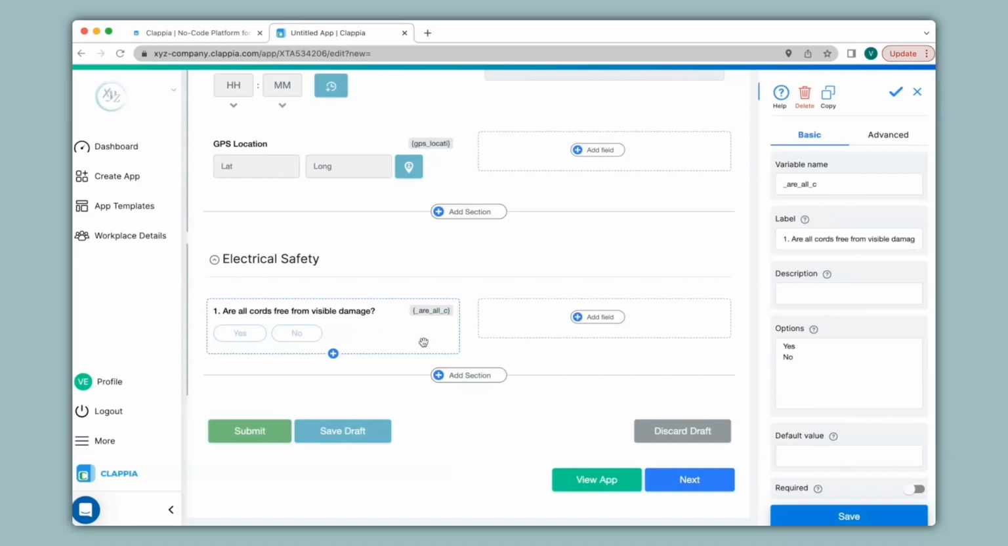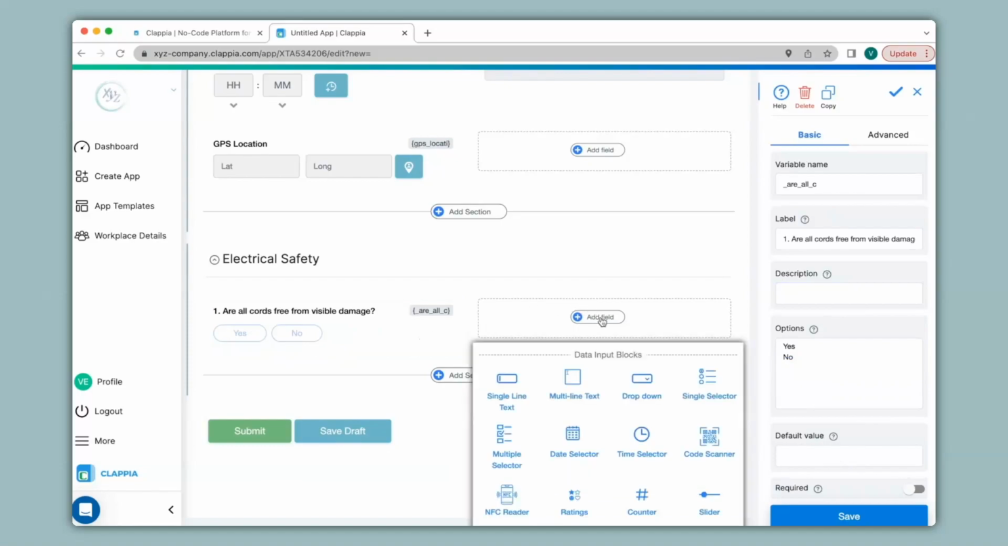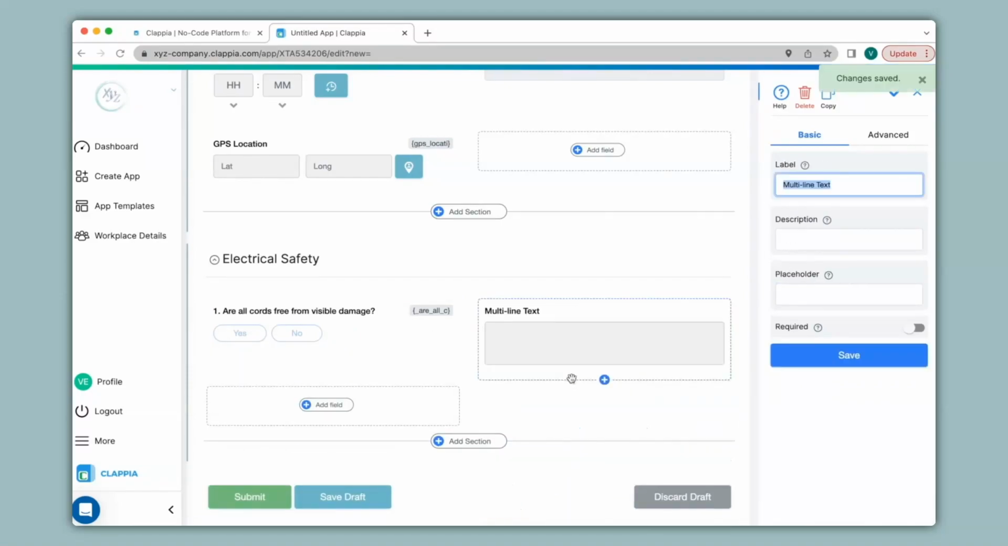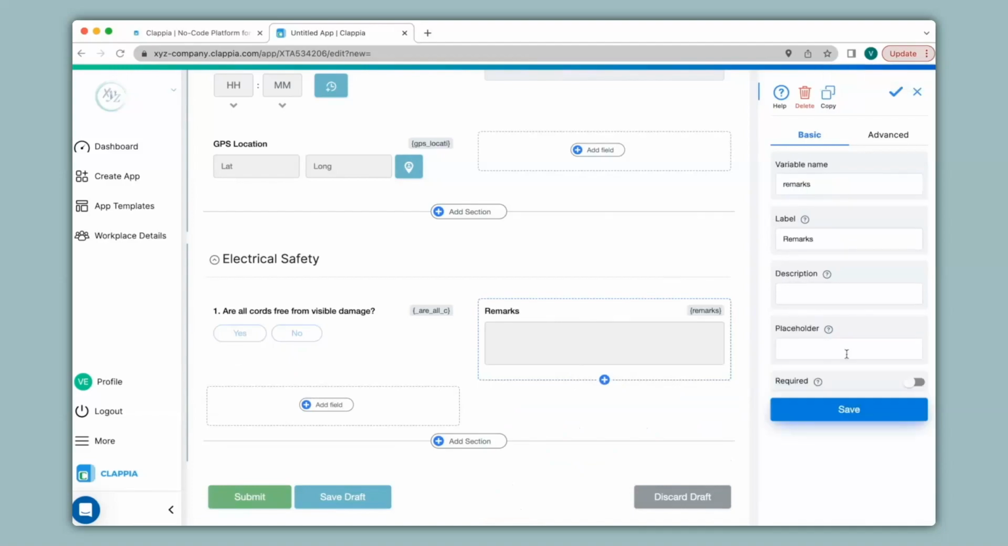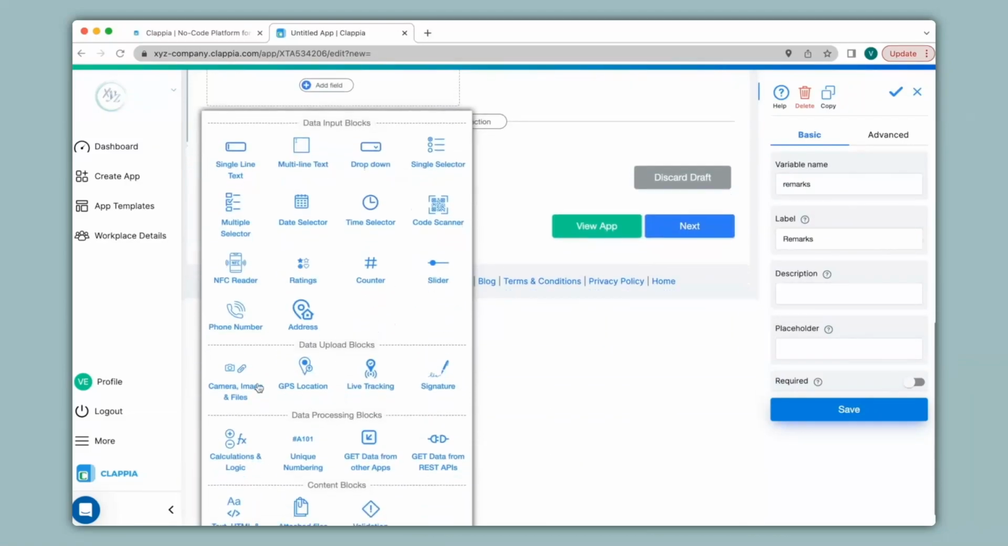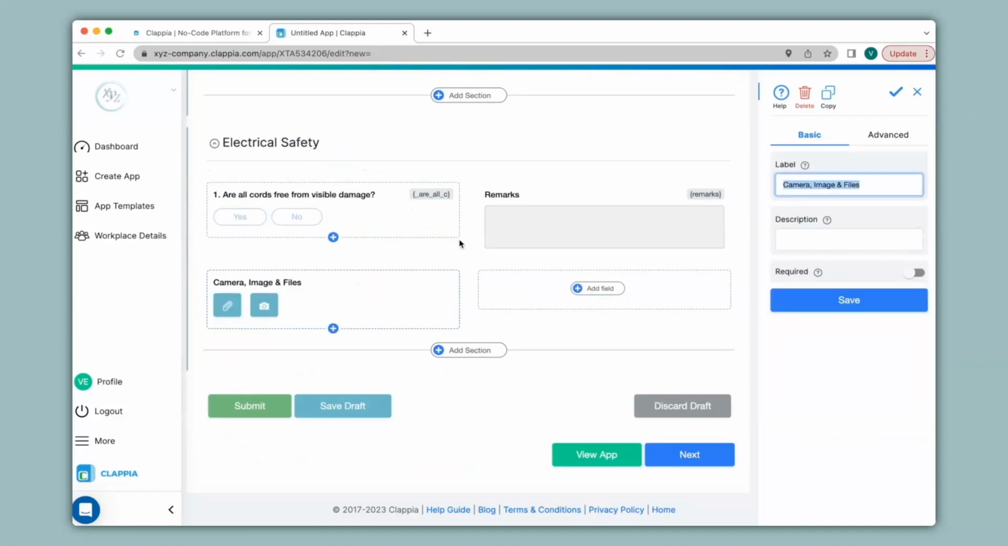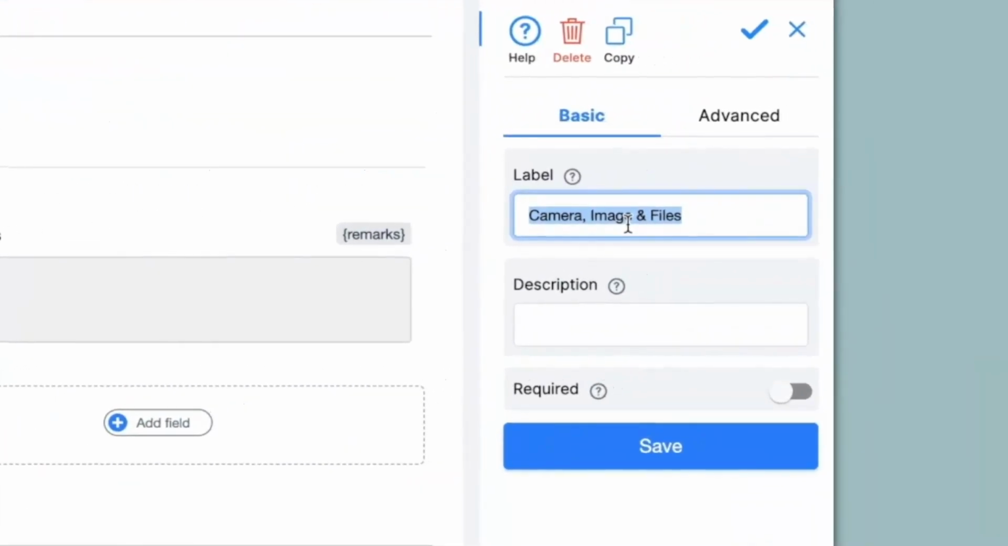If you would like the inspector to add additional remarks to the question, then you can use the multi-line text block for that. I will change the label to remarks. Similarly, for any corresponding question, if you need to attach any images or some file attachment, then you can use the camera image and files block. I will change the label to upload image.